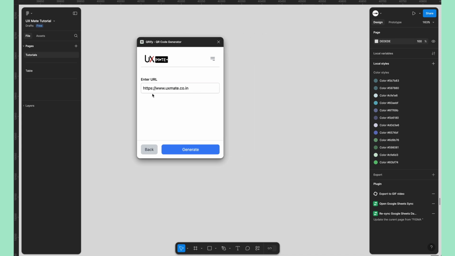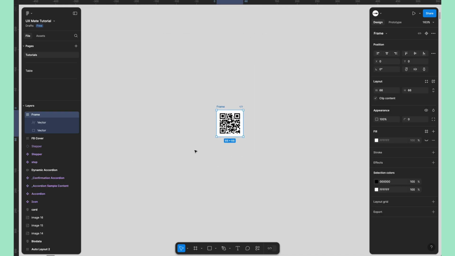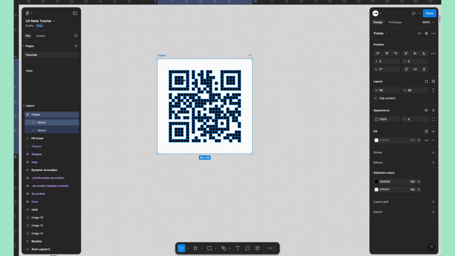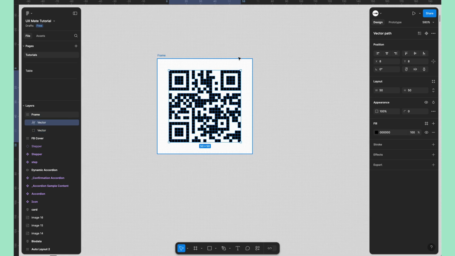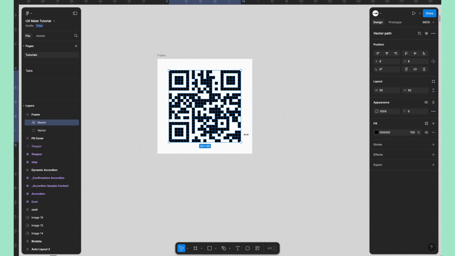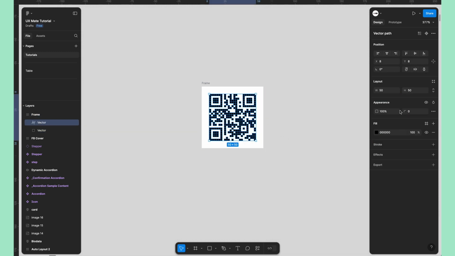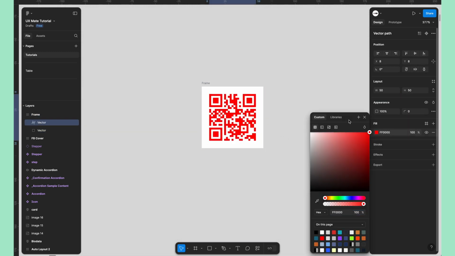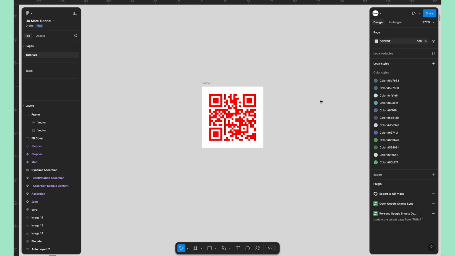So let's quickly generate the QR code, and now your QR code is generated. Now you can see it is a vector QR code, it is not an image, so you can scale it up or down as per your designs. You can change the color whichever you want, right? So yeah, there's this cool QR code plugin developed by UXMate.